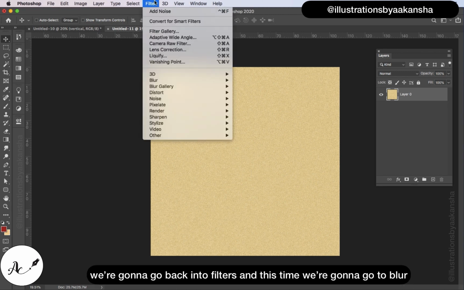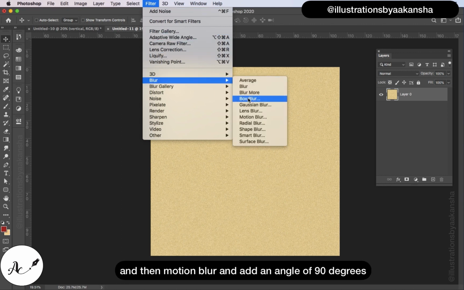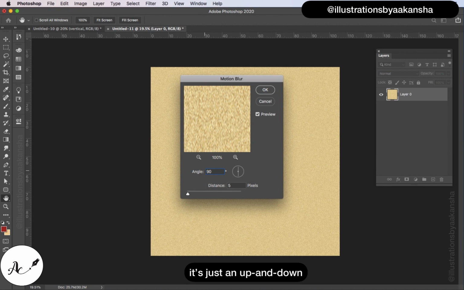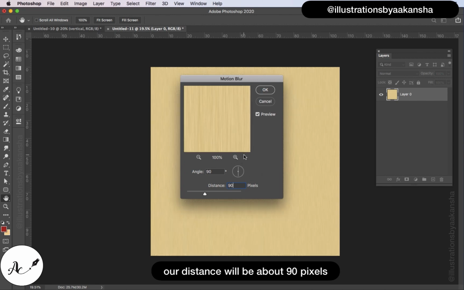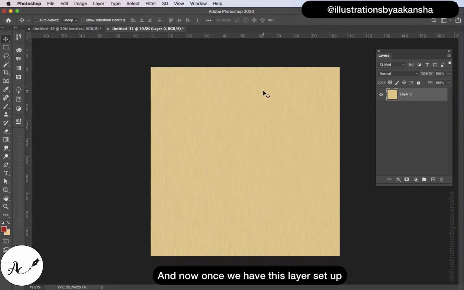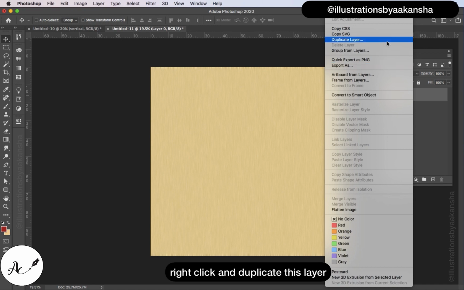We are going to go back into filters, and this time we're going to go to blur. Then motion blur and add an angle of 90 degrees. It's just an up and down. Our distance will be about 90 pixels. Click OK. And now once we have this layer set up, right click and duplicate this layer.